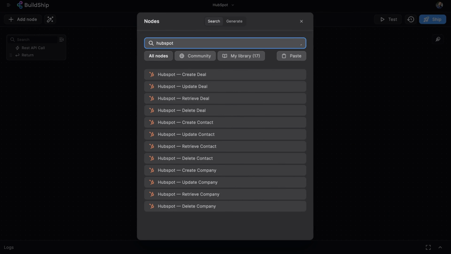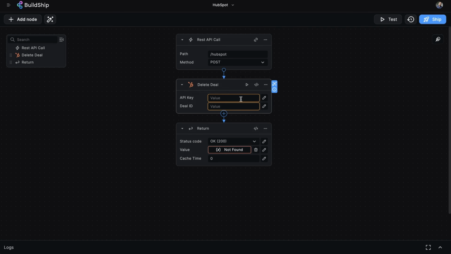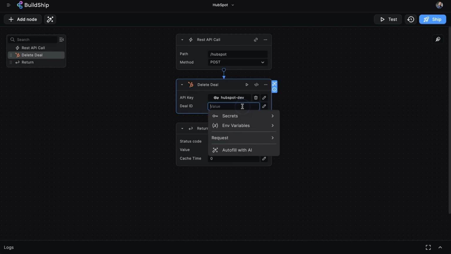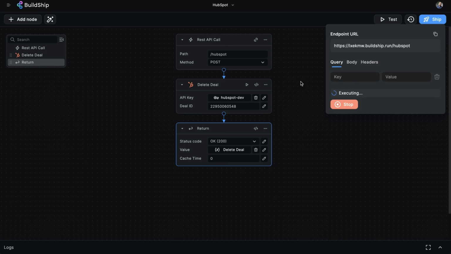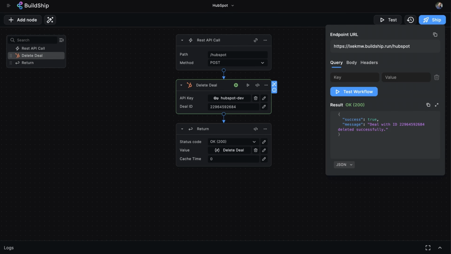Finally, let's delete a deal. And you guessed it, same API key and the relevant deal ID. There we go, deleted successfully. We're just scratching the surface. This is just one of the many sections in HubSpot that BuildShip can update for you programmatically.